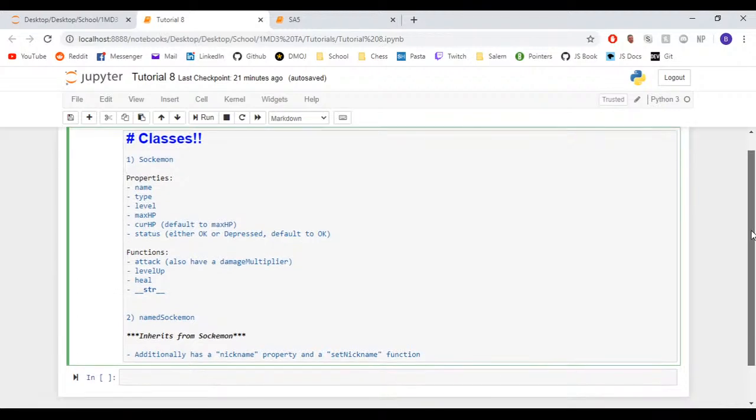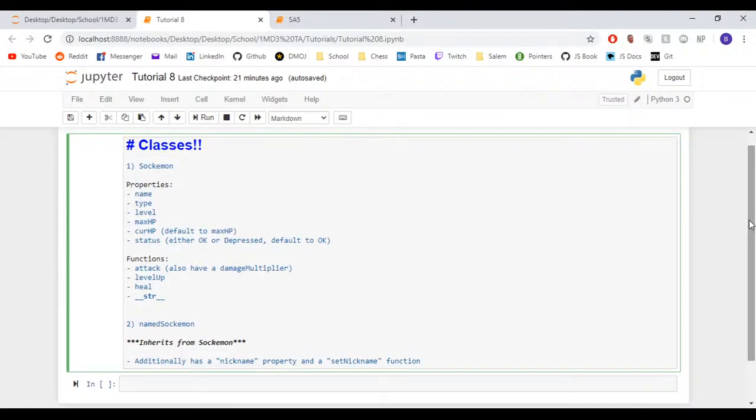All right. So basically, in this tutorial, we're going to create our own Pokemon spin-off class. Pokemon seem like a great idea for classes because you can instantiate them, number one, which is really important, and they can also have properties and functions.